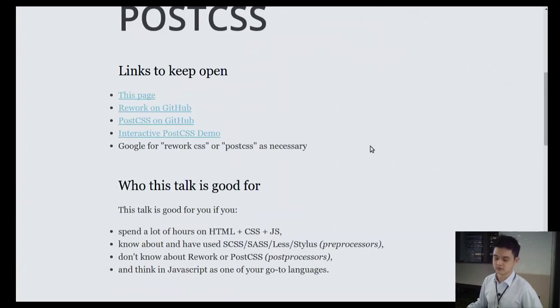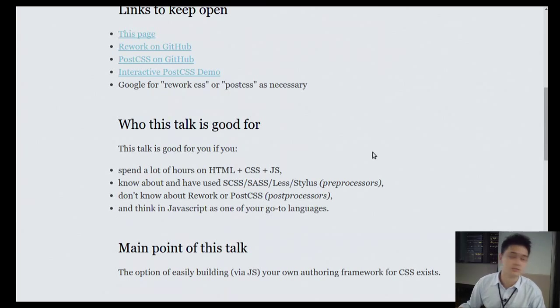Who is this talk good for? This talk is going to be the most useful to you if you are a front-end developer and you deal with HTML and CSS and JavaScript all your working hours.